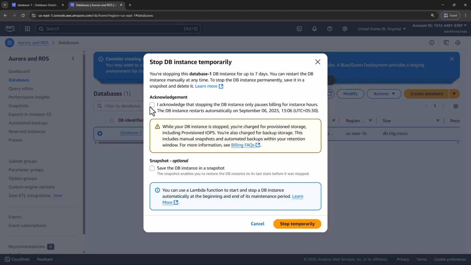Okay. So it's telling me I acknowledge that stopping the database only pauses the billing for instance hours, and DB restarts automatically on this date. So do you want to do this? Because you're stopping it temporarily and it will automatically start. Okay. So whether you acknowledge that or you don't, here you see it is stopping only for 7 days. So you can stop or you can delete it.